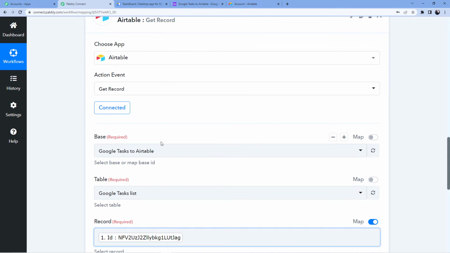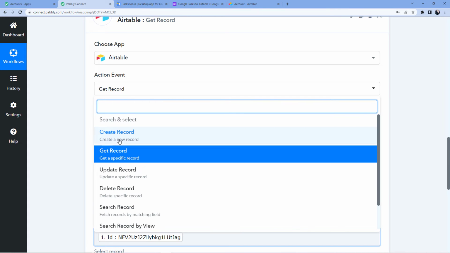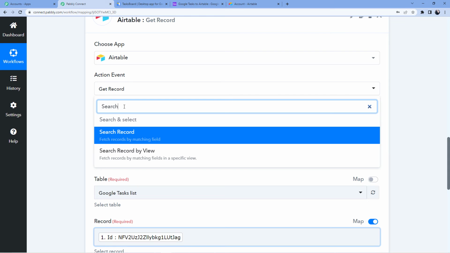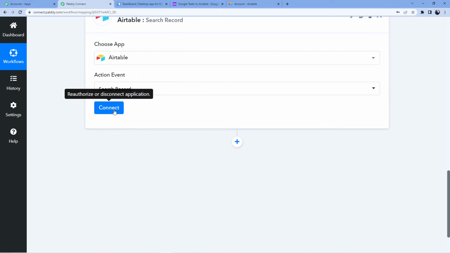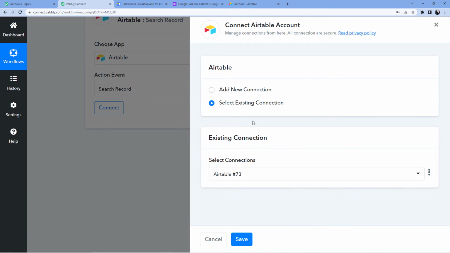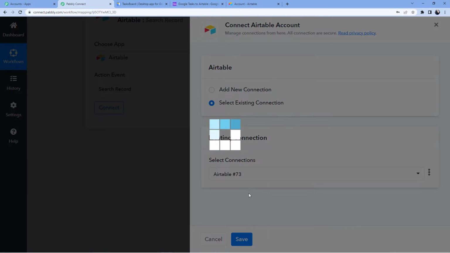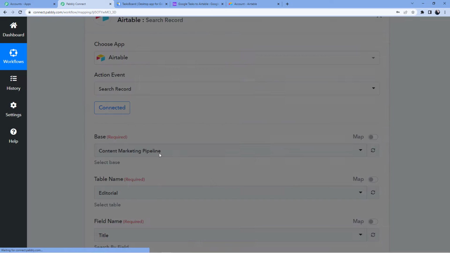Okay, I'm really sorry, friends. I have used the wrong action here. I have to use search record, and by mistake I used get record. So we will go for search record. So I'm really sorry. That is my mistake. And now I'll connect it again. And I will go for the existing connection. I just connected right now, so I'm not going to change it.